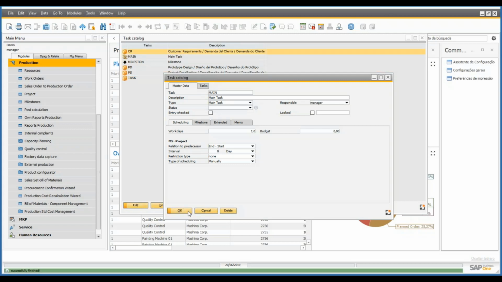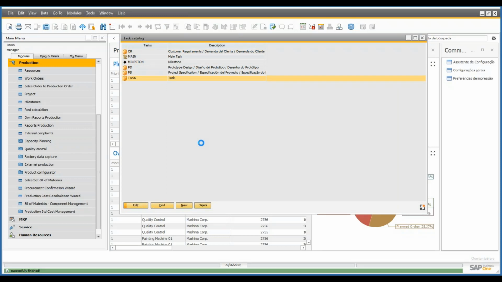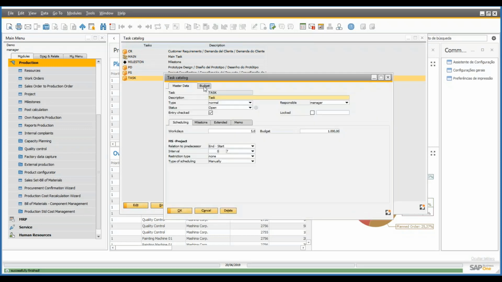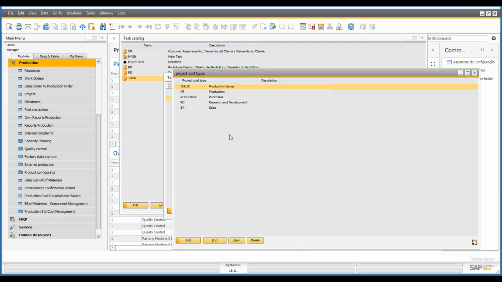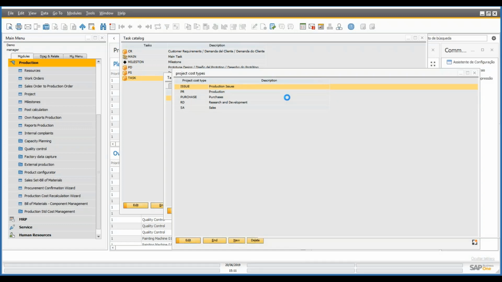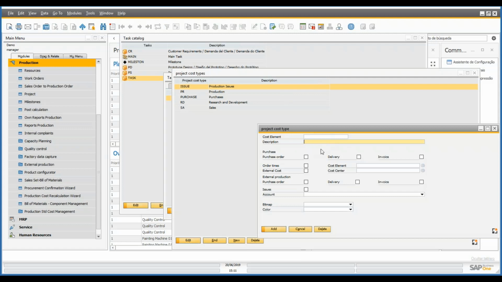So when we create a regular task like this one, we have this tab here as budget. When we have this as budget, we can come here and insert new budgets for this task. The budgets are linked to project cost types, and we can create more project cost types by clicking here in this button, project cost types. We create all the cost types that we wish to have for production in here. We can click in New. Then we can set an ID and a description for the cost type, and we can select what types of costs we wish this cost type to collect.